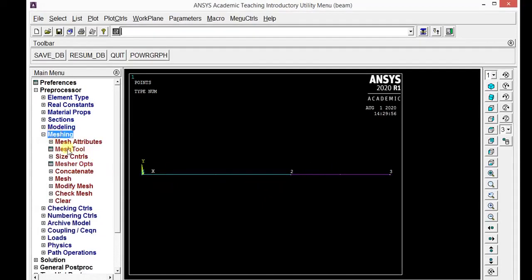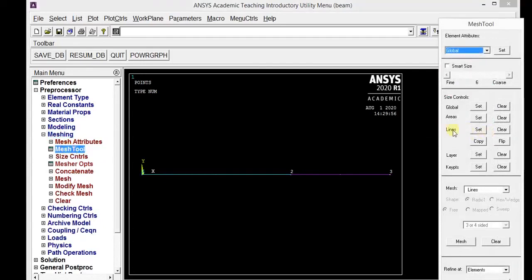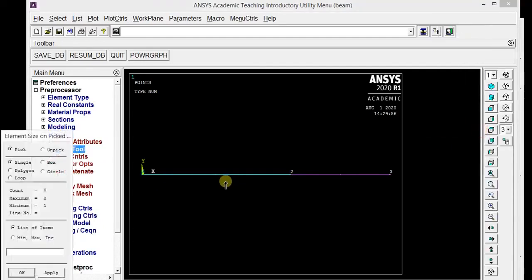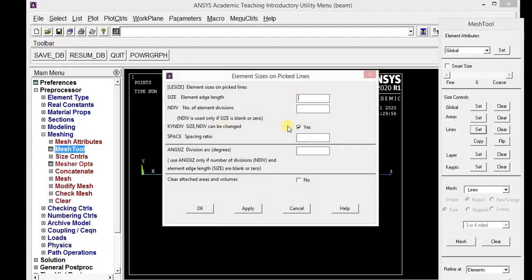So click on Mesh, click on Mesh Tool, click on Lines Set, select this first line and second line, click on OK. You will get this new window. Here you can define the edge length or the division. Now I am going to define the division as 30, so each line will get divided into 30 parts. You can use any number of divisions, depending upon the accuracy criteria and the time required for the solution.